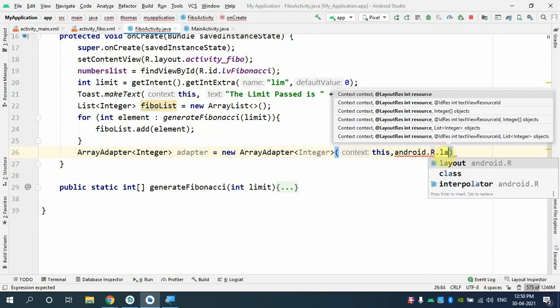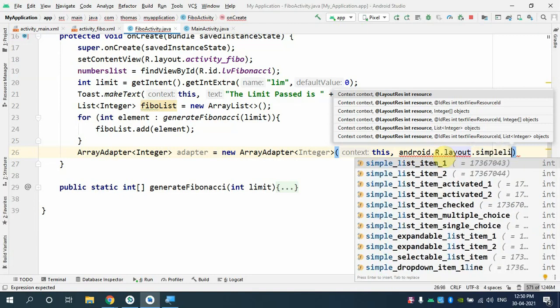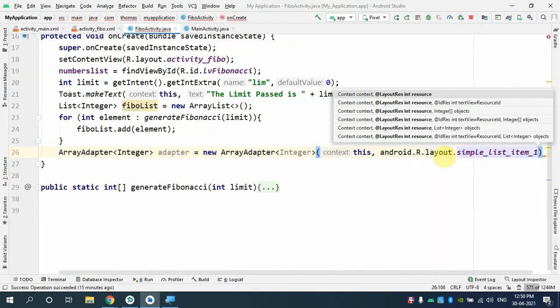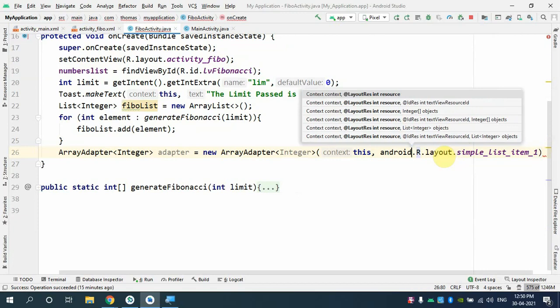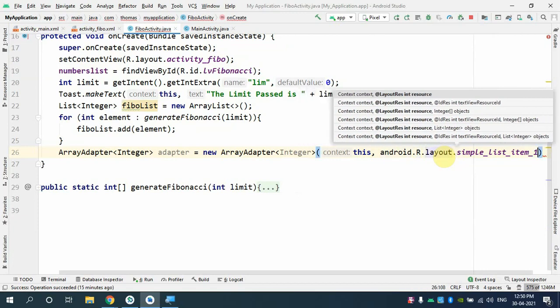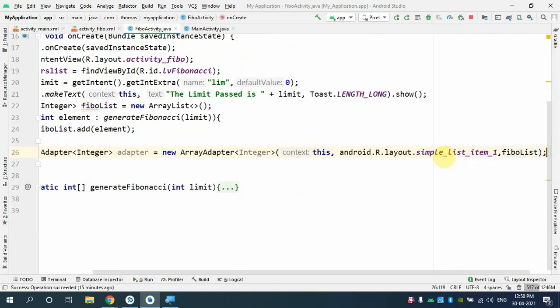In that one, I'm going to look for a layout, and the layout is simple list item 1. Please note, I did not create this because it's not from R, it is from Android.R. It is a simple list item 1. That's how I want you to display it. Last one, what is the data you want to display? That list, Fibo list. That's it.